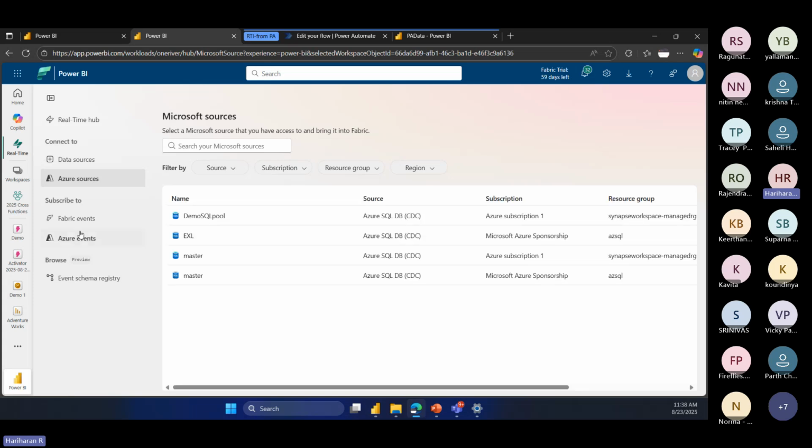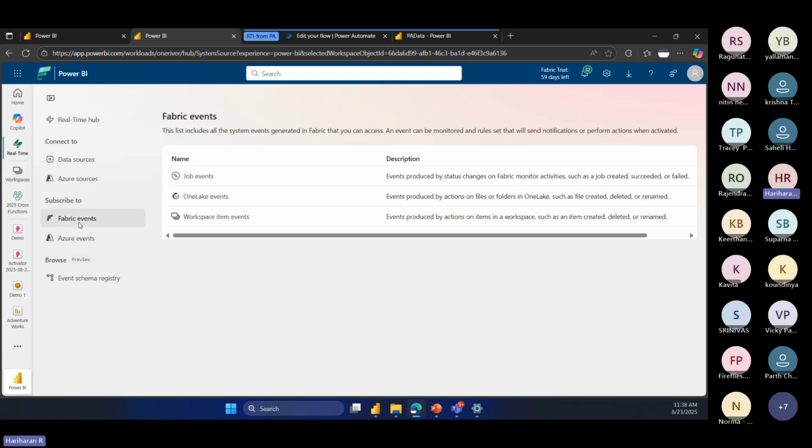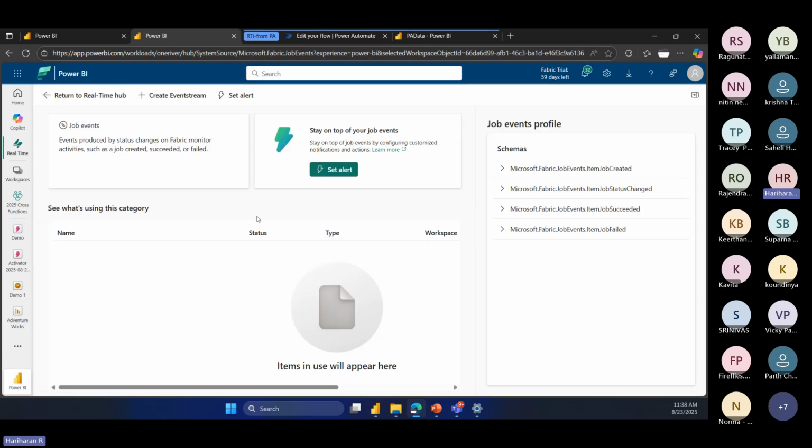And then these are all the Azure services. On the Fabric side of things, you can create real-time intelligence for the job events. Job events are like these: item job created, job status changed, job succeeded, job failed. If any of these actions are happening or the status is changing, then capture that data point and keep it in your event stream, event house, or SQL databases, and you can even create an alert on top of that.